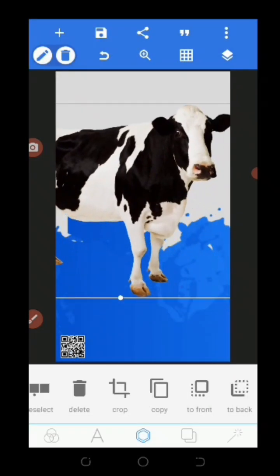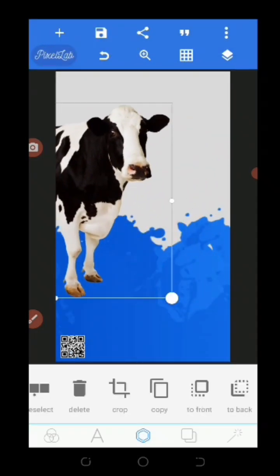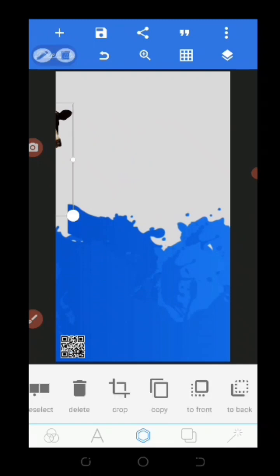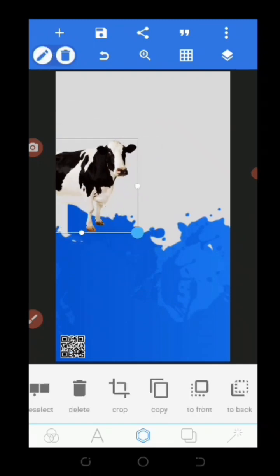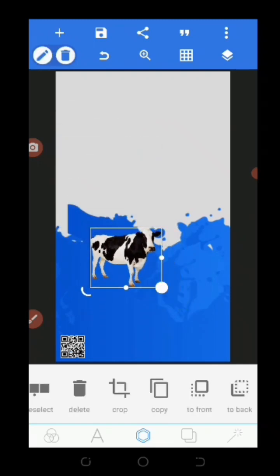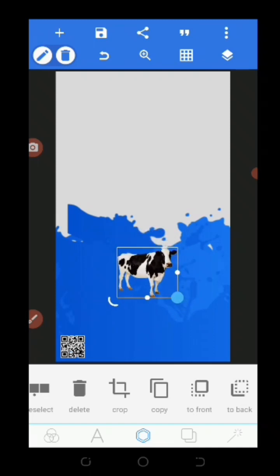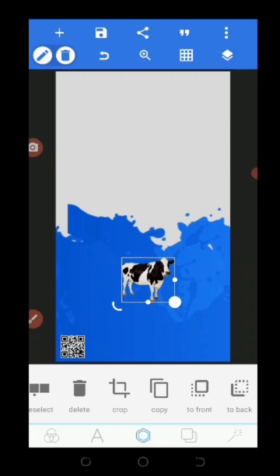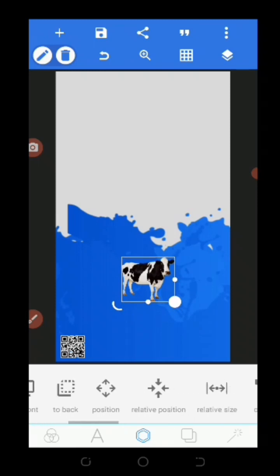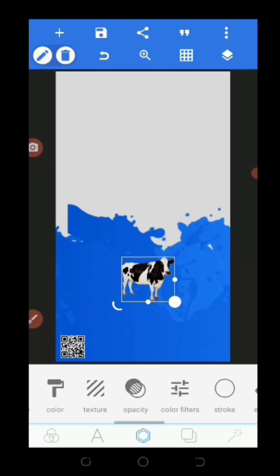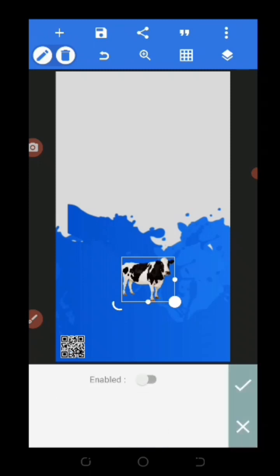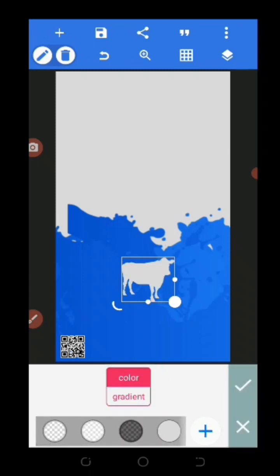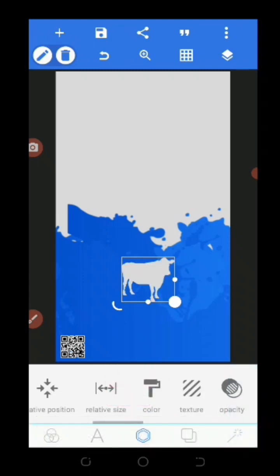Okay, so as you can see now, let me try to adjust the size of the cow. Adjust the size as well. After adjusting the size of this, then I want to change the color of this cow. Yes, I want to change the color. So I'm making use of something like white. Yeah, white is very cool. So now try to adjust it properly and place it like so.